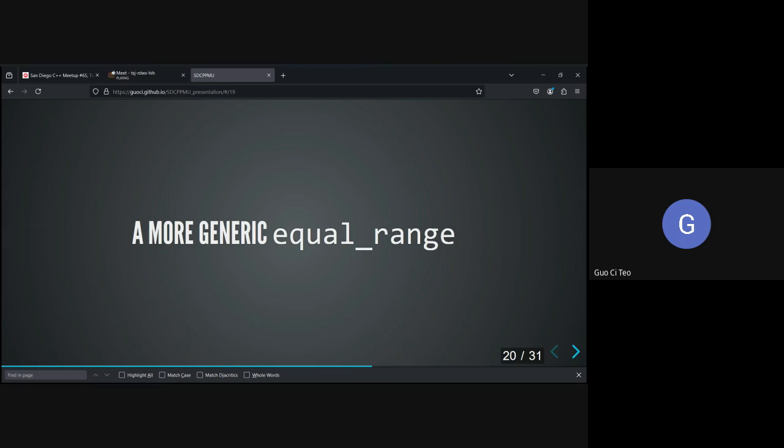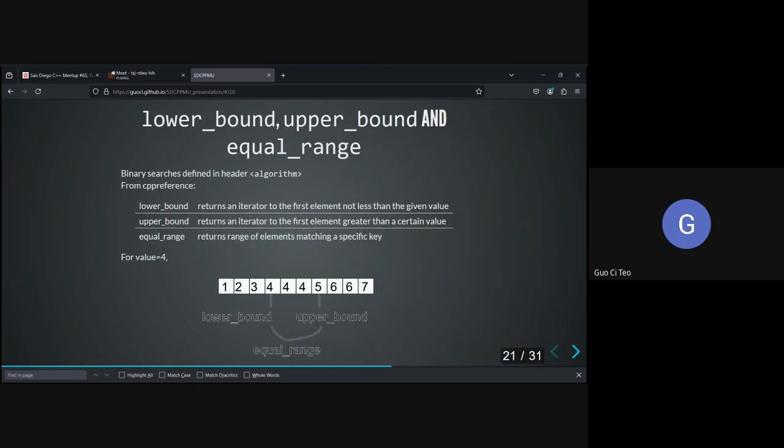Okay, my next topic is on a more generic equal range. We actually have 4 binary search algorithms. I think the most commonly used would be lower bound, upper bound, and equal range. The lower bound will always return the first element that's not less than the given value. The upper bound will return an iterator to the first element greater than a certain value. And equal range will give you a range of elements matching a specific key.